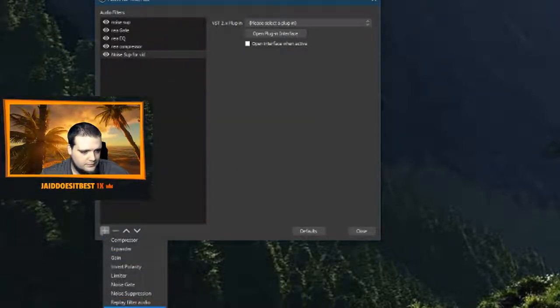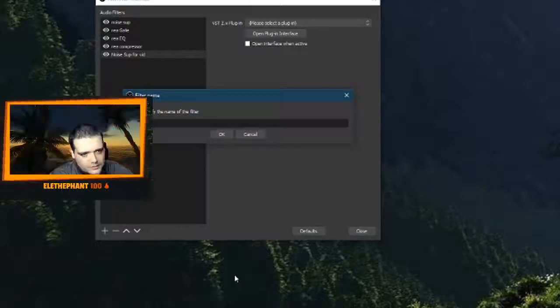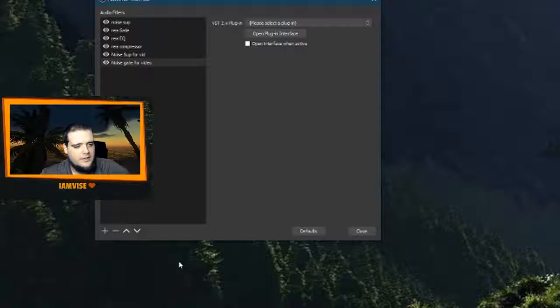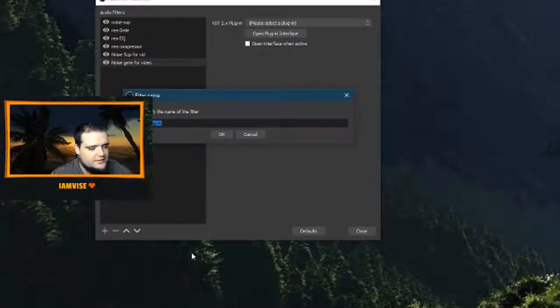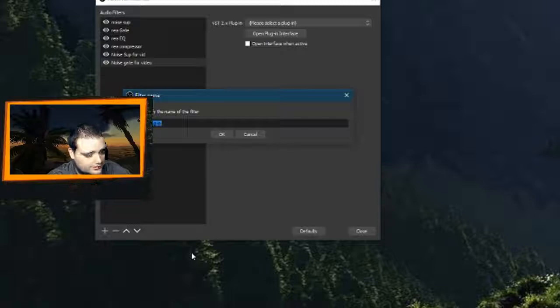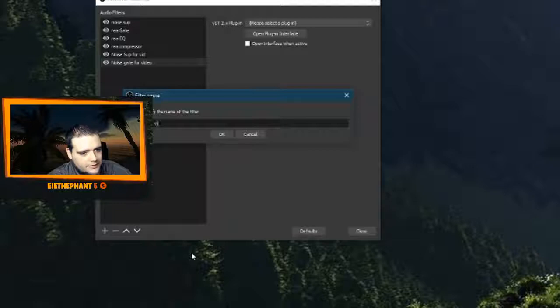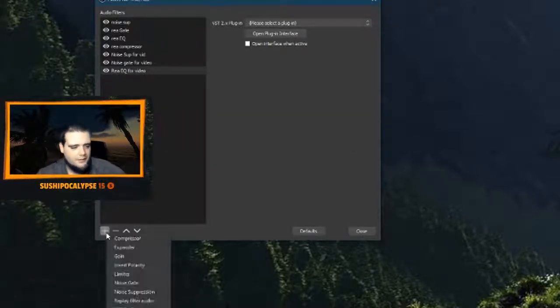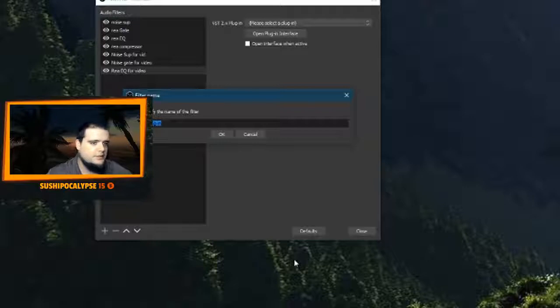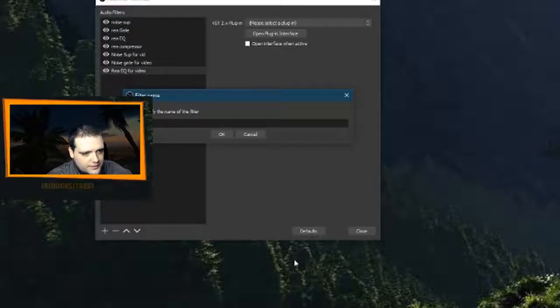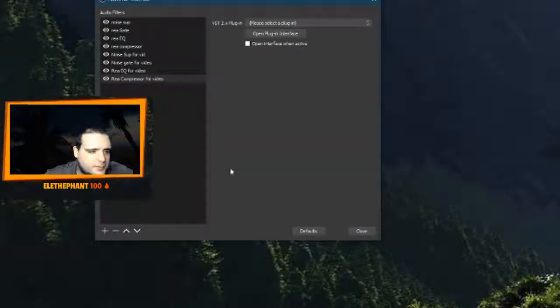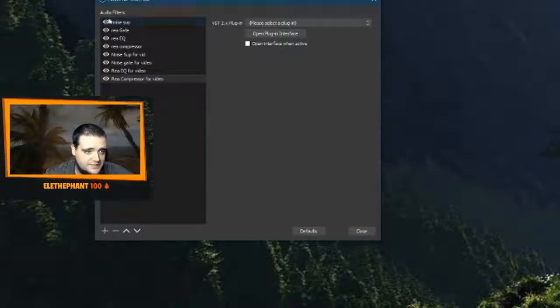We're going to add another one, VST plugin 2.x. We're going to call it noise gate, or REA gate for video. We're going to add another one. We're going to call it equalizer or EQ. I'm going to call it REA EQ, and I'm going to write for video so I can delete it later. I'm going to add a 4th one. This is the last one. We're going to call it REA or noise compressor for video. Okay. Before I do this, I'm going to turn off my settings that I already have set up.